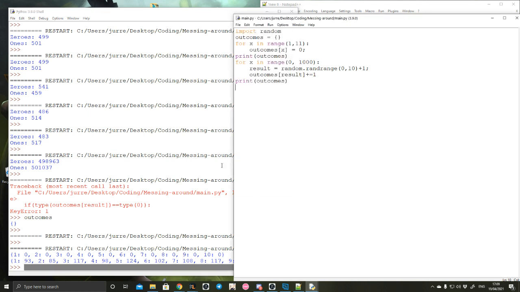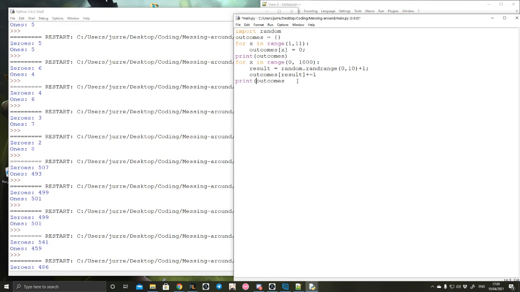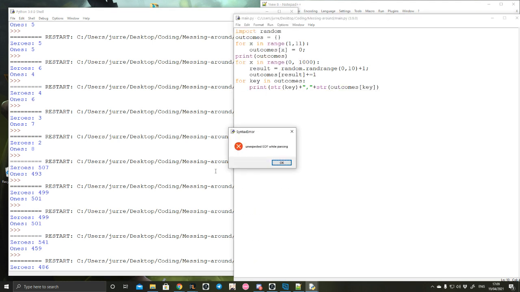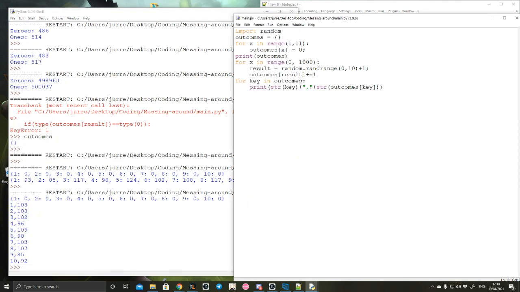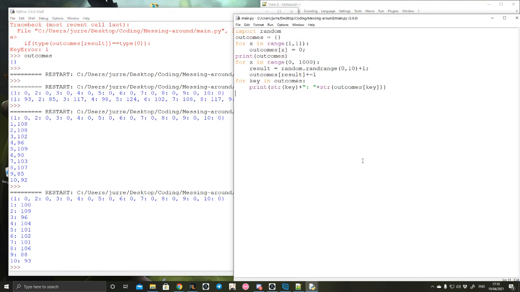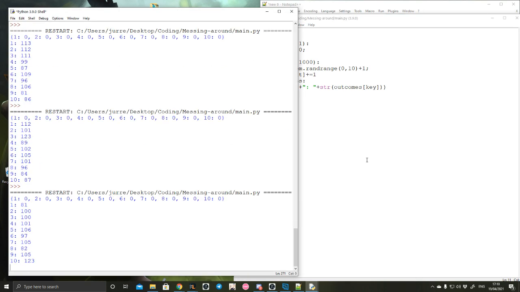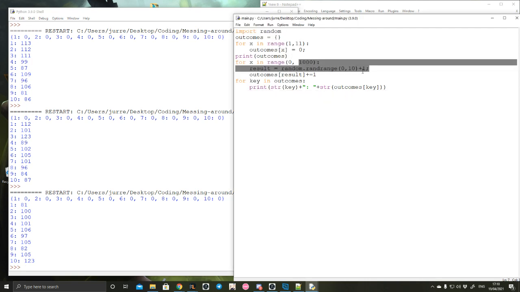And this is not very neatly formatted, so I'm going to use the thing again: for key in outcomes, print key plus comma plus, actually I should use string here because this is an integer, plus string outcomes key. Oh, one closing bracket too few. And here you can see the different results that get pulled, and they will all be relatively close to 100, because this is just an equal chance of rolling every number between 0 and 10.